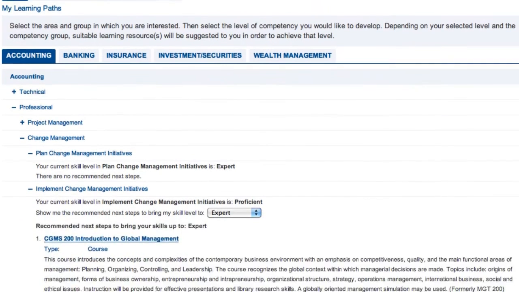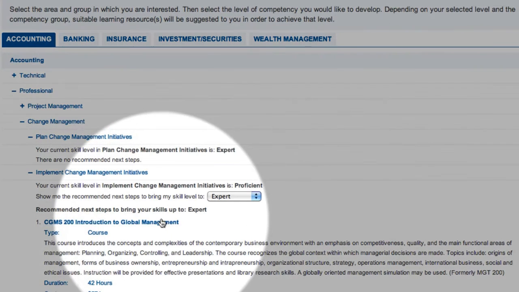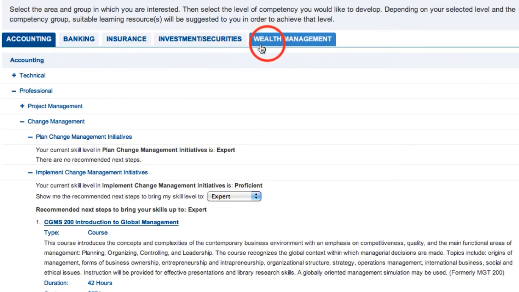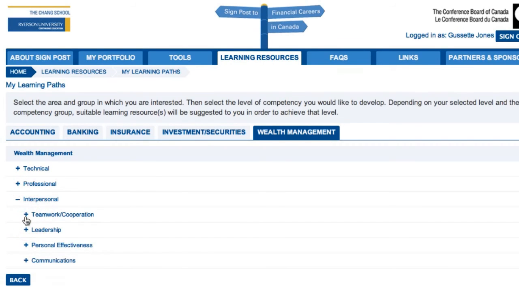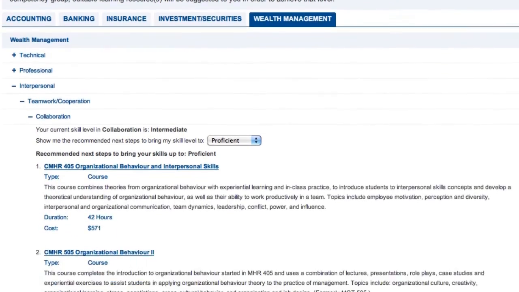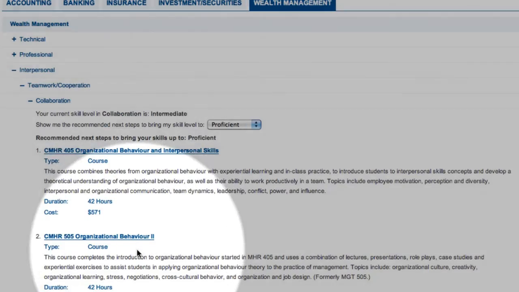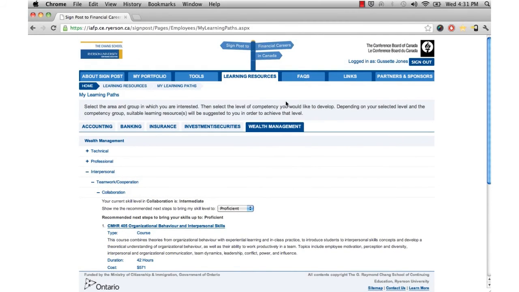If we look at implementing change and management initiatives, it provides a training program that will help me to bring my skills to the level required by the Canadian financial services sector. Under Wealth Management, if I need some additional training in interpersonal skills and teamwork, it provides options for me. All of this will help to make you more marketable to Canadian employers.